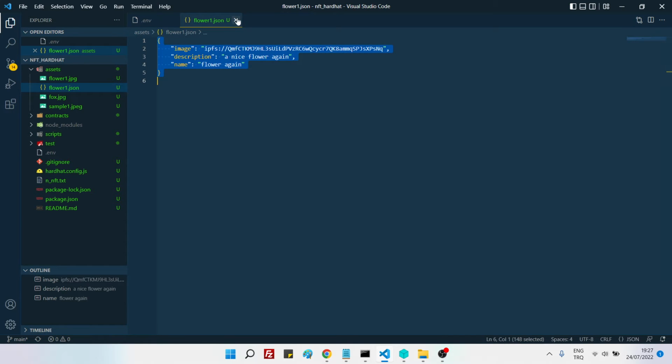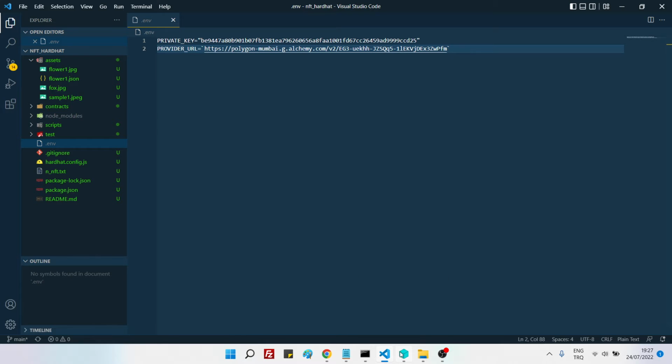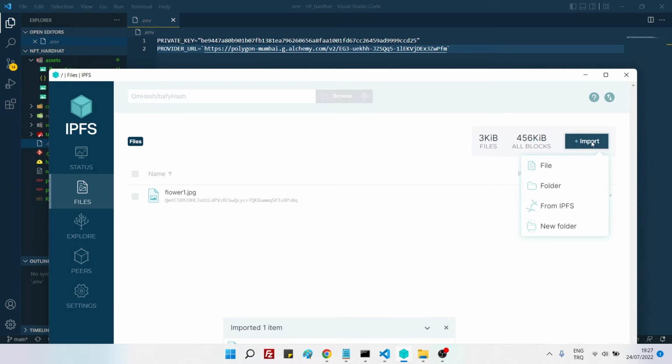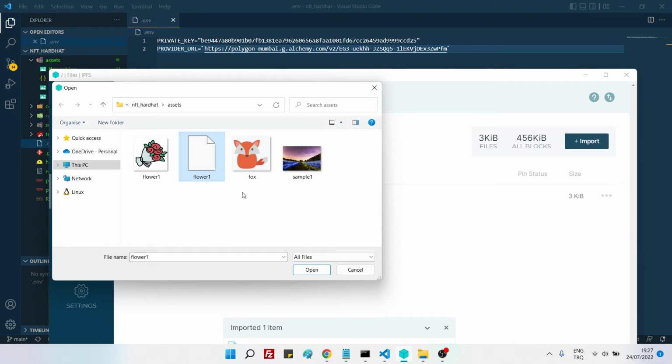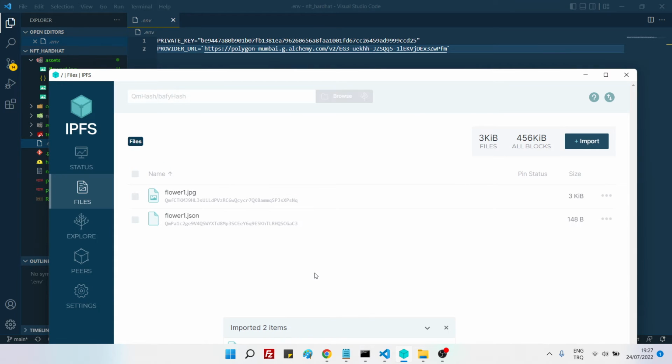Let's save this, close this. And now what we need to do is we will need to import that JSON file also to here. So click on File, Flower1, Upload. It's done. We are finished with the IPFS desktop.